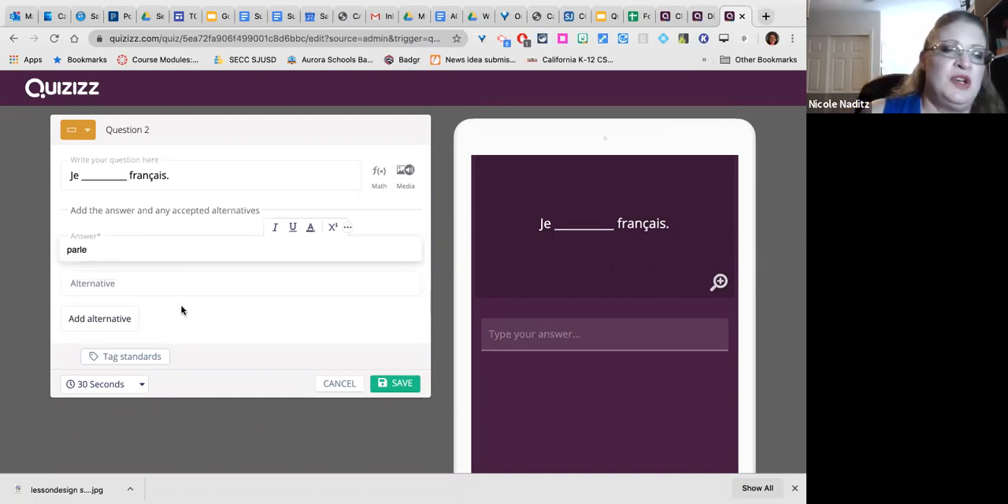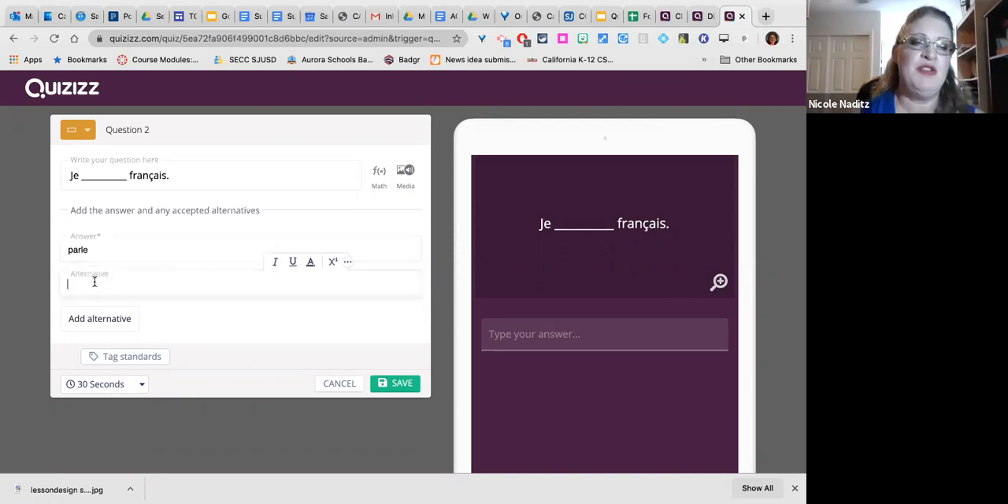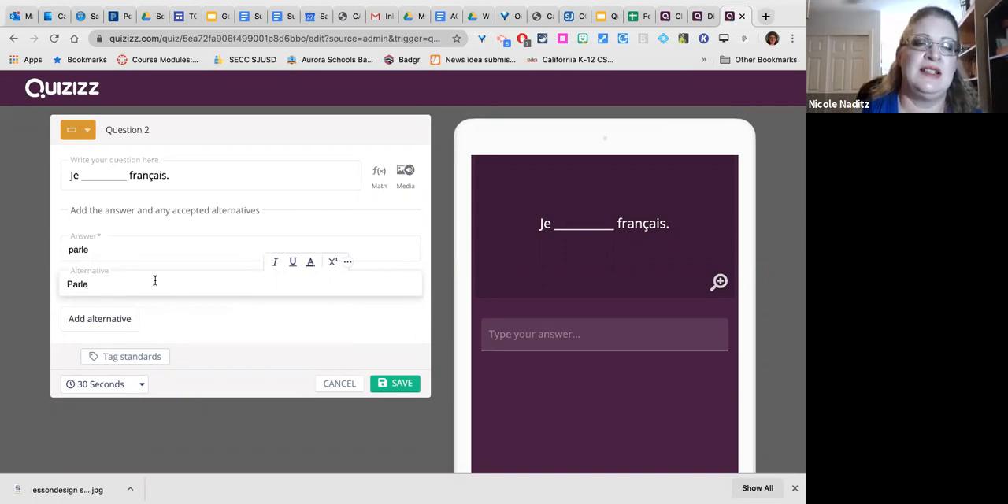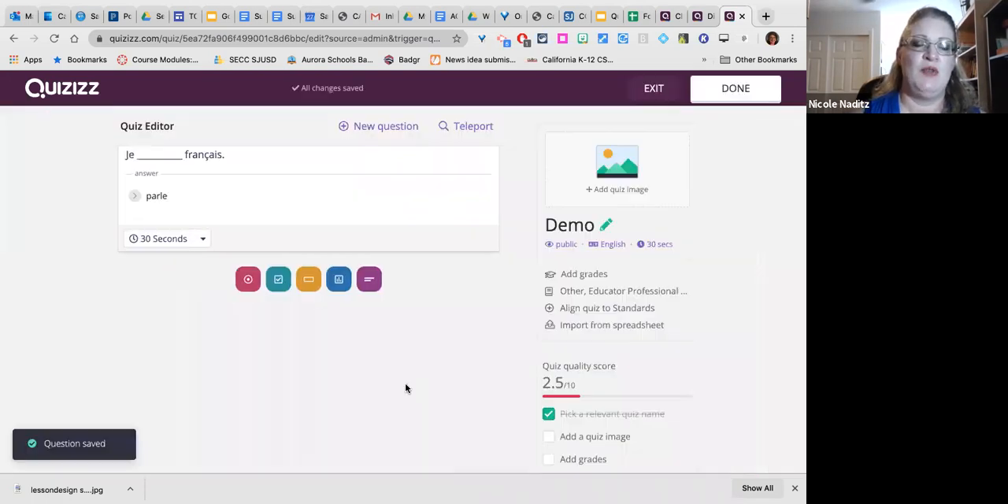Basically, in order for it to auto grade, you have to put in the answer that you would accept, if you are someone who would have accepted a capital letter, even though that isn't technically correct. And they said, nope, no need to add case sensitive alternatives. Okay, we're done. So we're going to save it. You just have to add the one. And now they will have to type a word, and the word that will get marked correct by the system is the one spelled like this. So that's one of their new features as well.